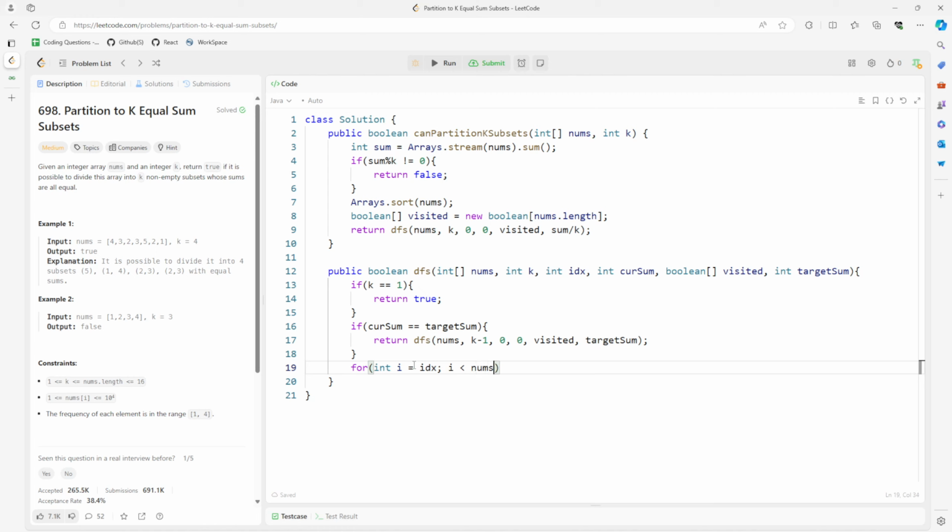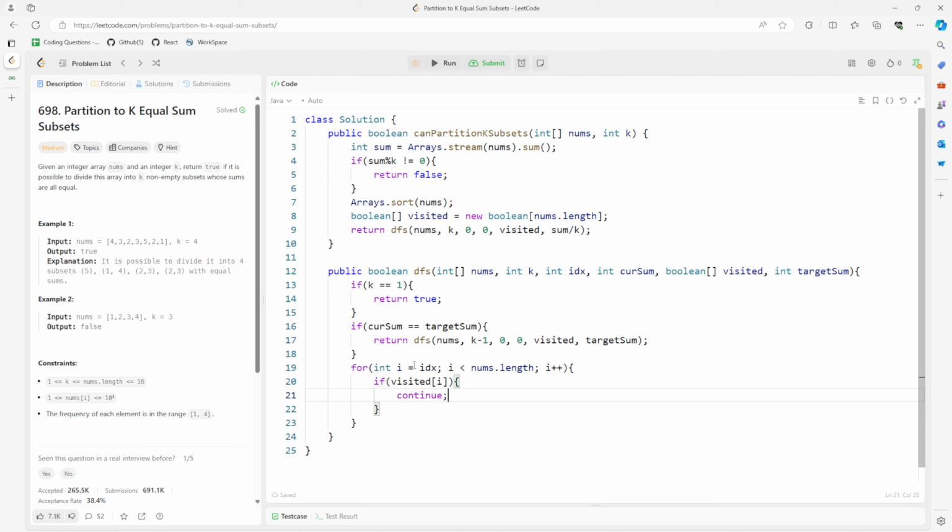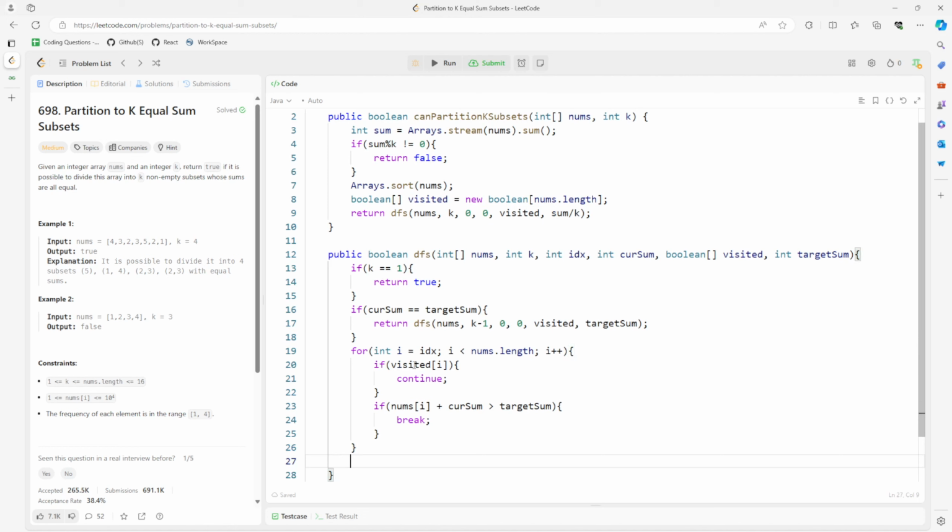And i less than nums.length, and I increment by 1 every single iteration. If the value has been used, we don't want to use it, so we continue. Another one is if nums[i] plus the current sum is greater than the target sum, we already know this is out of bound, so we break and then return false.